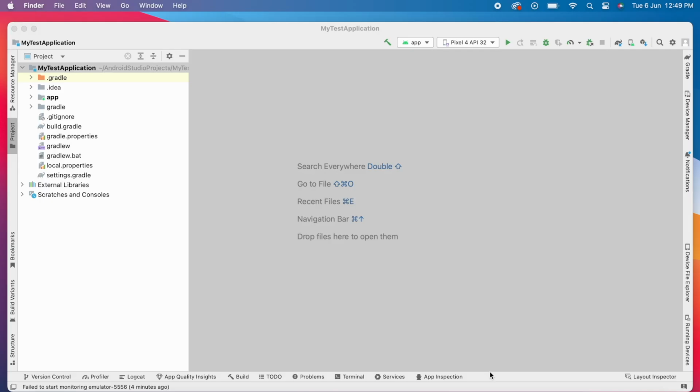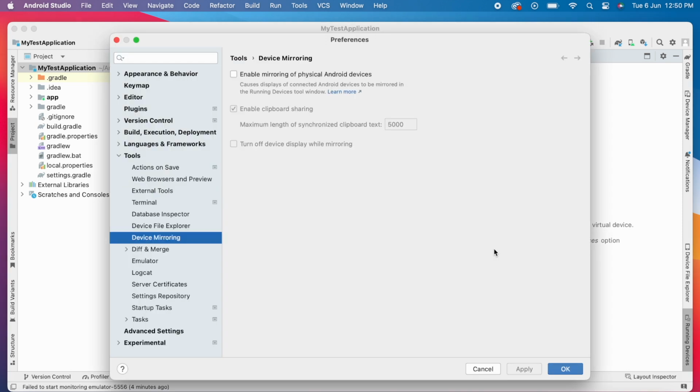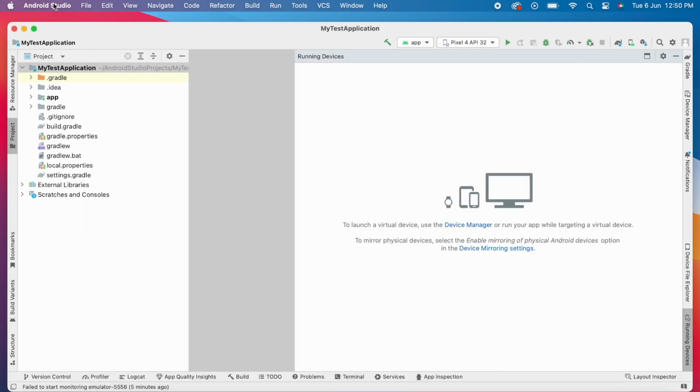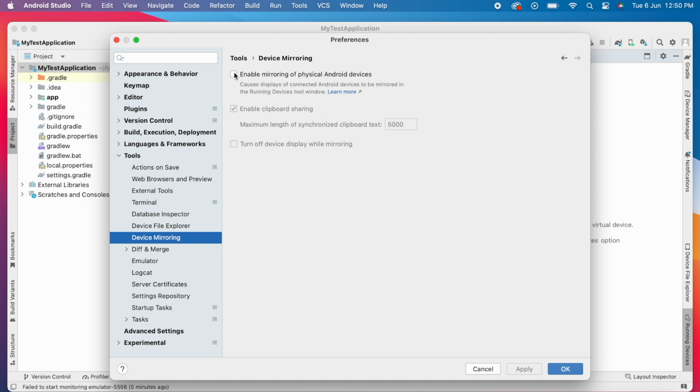Okay, let me show you how to enable this feature first. Open running devices window in Android Studio. Here you can see, to mirror physical devices, select the enable mirroring of physical Android devices option in the device mirroring settings. So click on this device mirroring settings. It opens the preferences screen for device mirroring. Or else, go to Android Studio, Settings, Tools, and select Device Mirroring option. Here, select this Enable Mirroring of Physical Android Devices option.